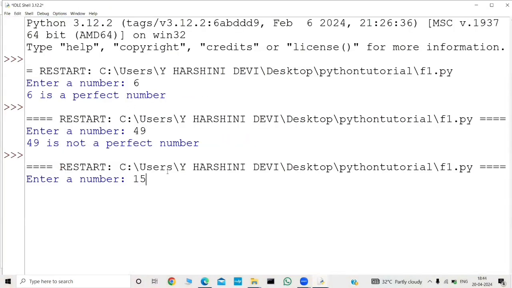Okay, let me run this program again. So I will give 15. So what are the factors of 15? They are 1, 3, 5, right? 1 plus 3 plus 5 is 9. Is 9 equal to 15? No, right? So 15 is not a perfect number.